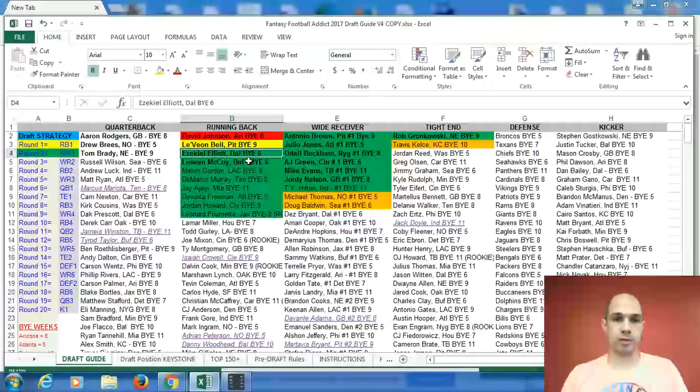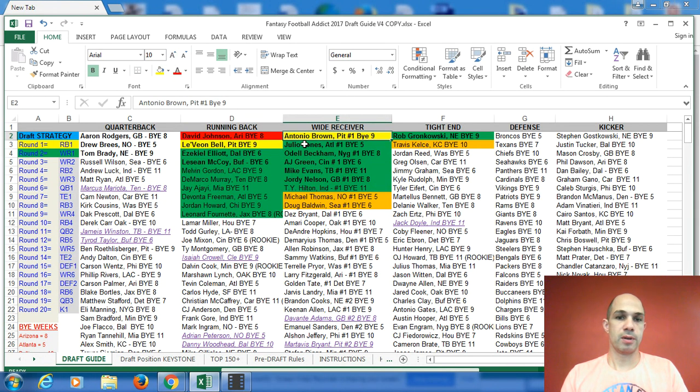So let's just assume somebody goes for Antonio Brown with the 3rd pick. 4th pick, somebody takes Julio Jones. 5th pick, Elliott. 6th pick, McCoy. 7th pick, Odell. 8th pick, AJ Green. 9th pick, somebody takes Melvin Gordon.